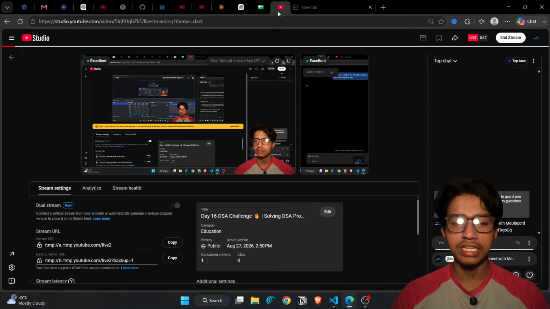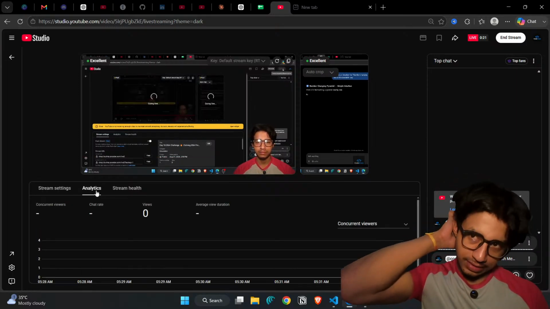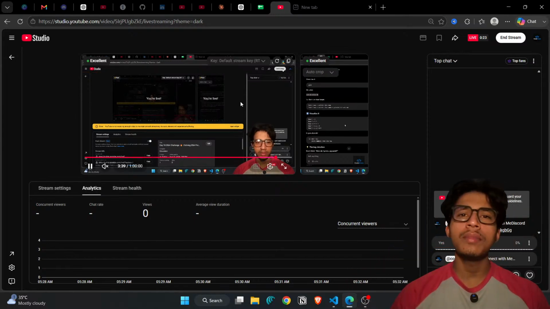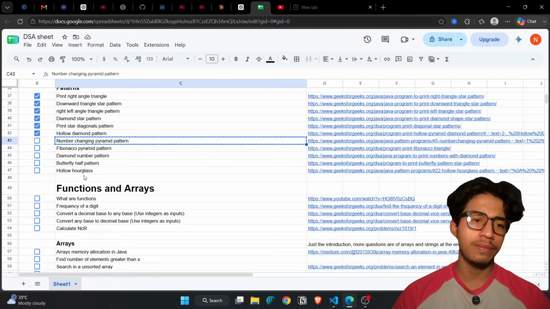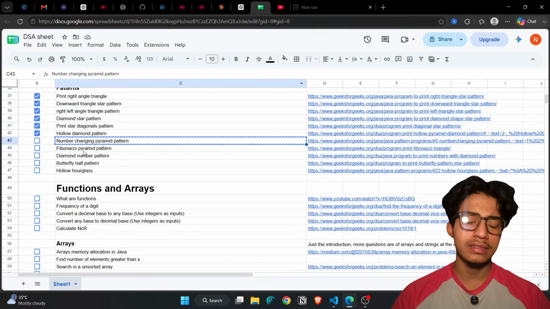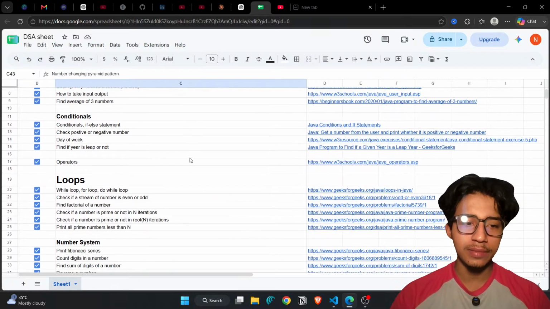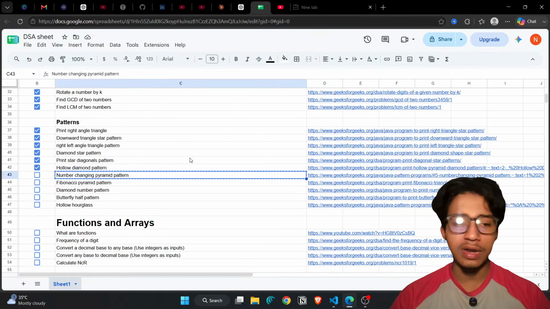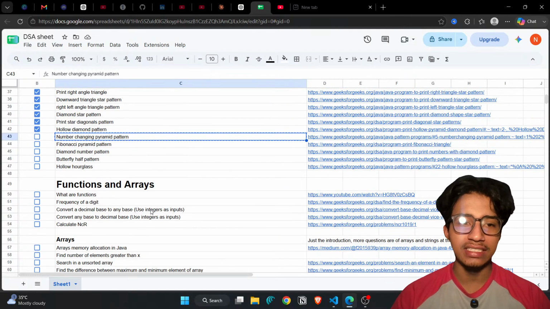And in this streaming session, we are solving some new pattern questions. This week has been completely dedicated to solving this kind of patterns. Once these patterns are done, we will revise the concepts that we studied previously, and from there we are moving to official DSA, that is functions and arrays.